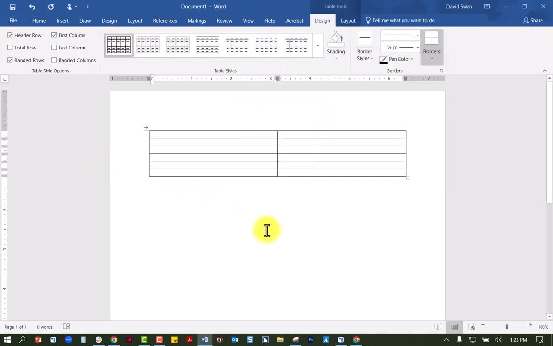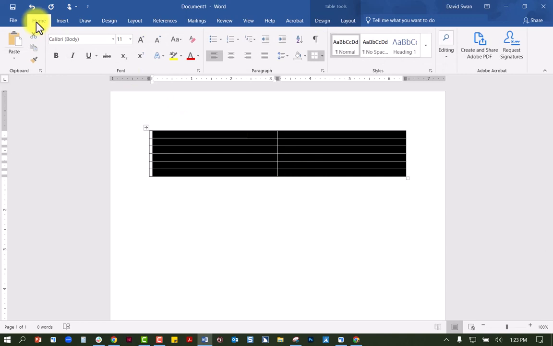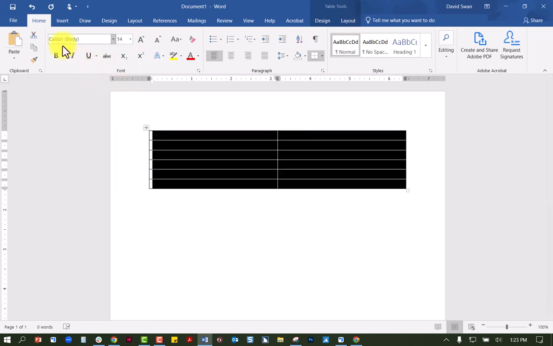And then there's some formatting things that I want to do for mine. I'm going to select all the cells. I'm going to go back to my Home tab. I want to make my font 14 point. I'm happy with Calibri. It's well known as a very readable font, so I'm going to stick with that.